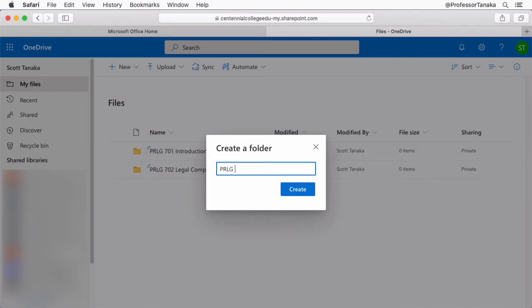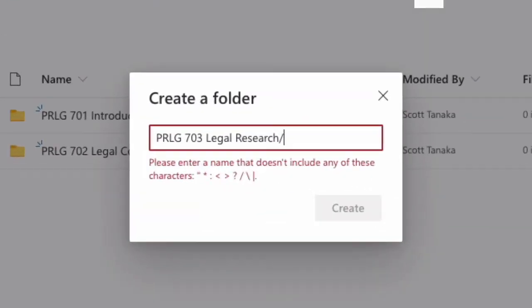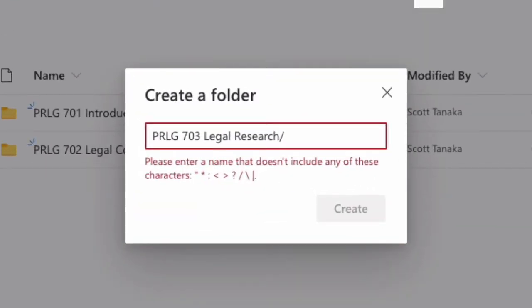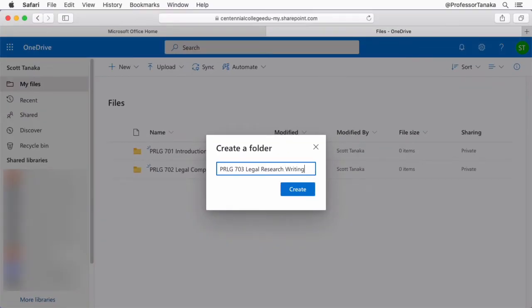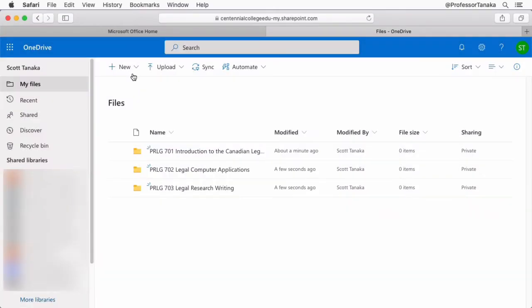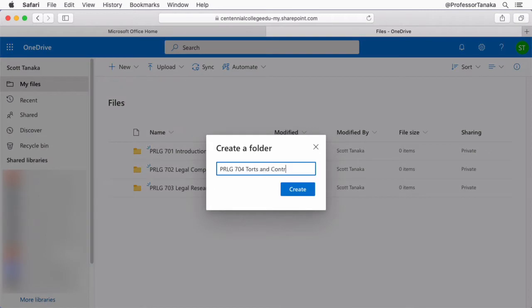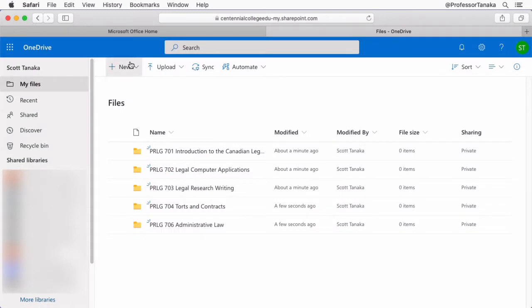The formal name of this next course is Legal Research/Writing, but you cannot use certain characters in folder names. Repeat as many times as necessary. It's easy to edit the names of these folders.